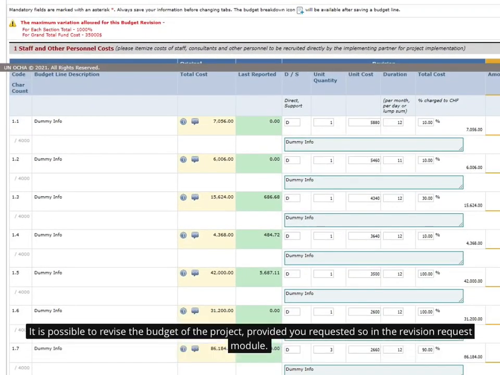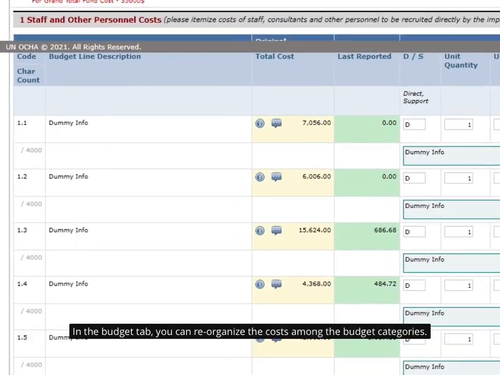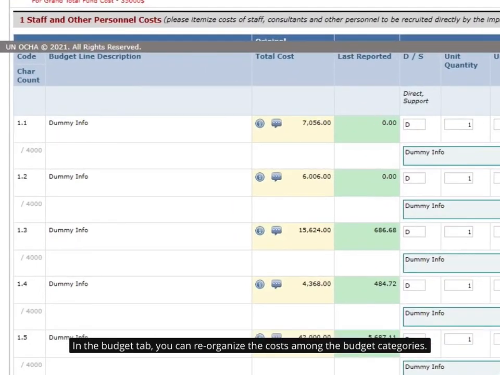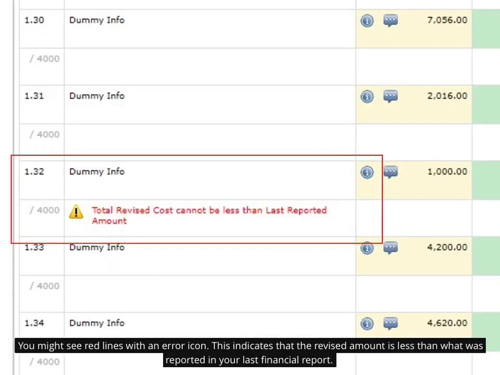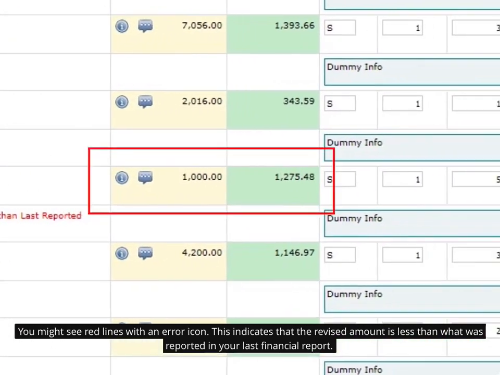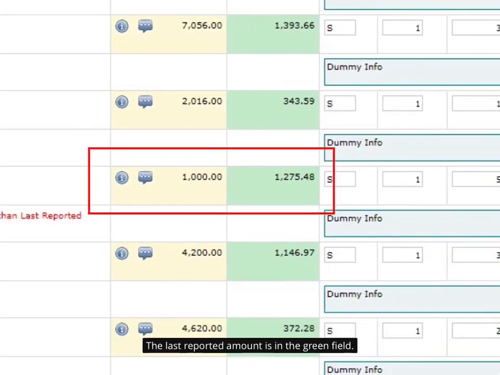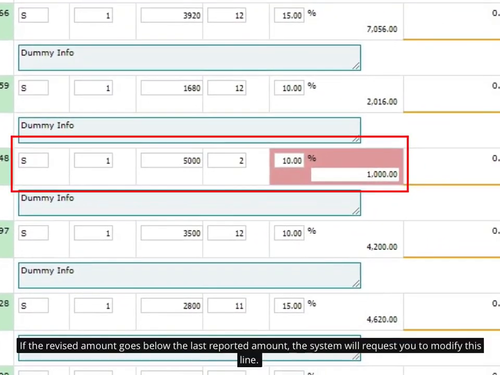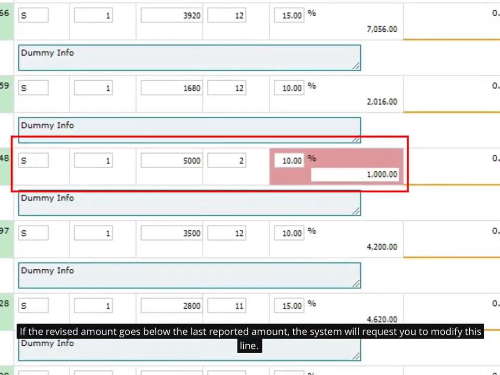It is possible to revise the budget of the project, provided you requested so in the revision request module. In the Budget tab, you can reorganize the costs among the budget categories. You might see red lines with an error icon. This indicates that the revised amount is less than what was reported in your last financial report. The last reported amount is in the green field. If the revised amount goes below the last reported amount, the system will request you to modify this line.